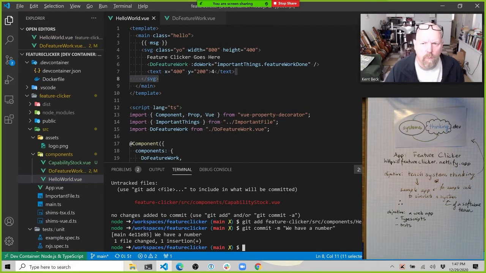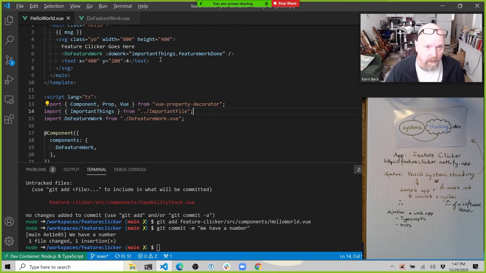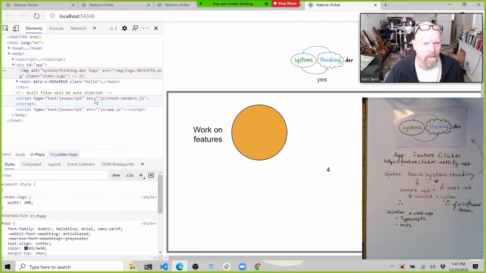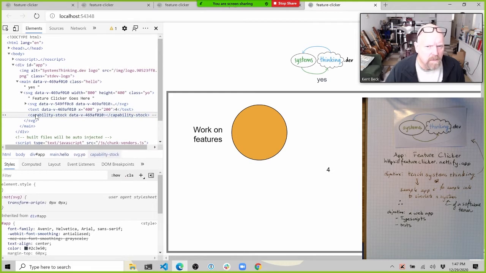So now one way of proceeding would be to replace that text right there with the capability stock. But another way of doing it would be to add the capability stock. Yes, like this. Okay. And let's see if we get another 4. That 4 would probably be up in the corner again. I don't see that 4. Did our first 4 go? It does say capability stock, but we can't see where it is.